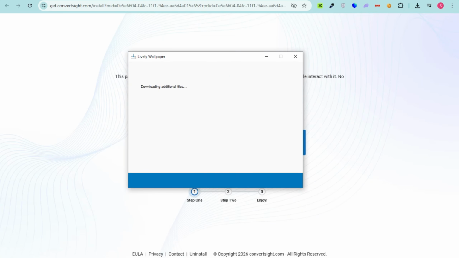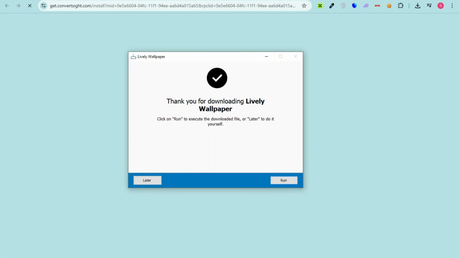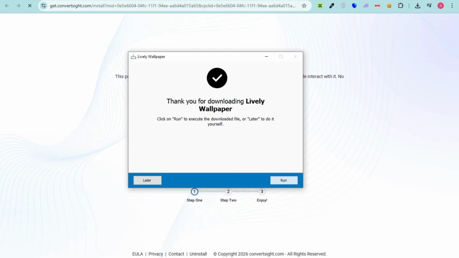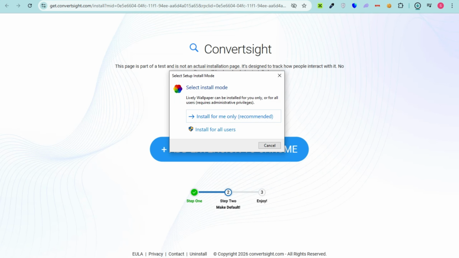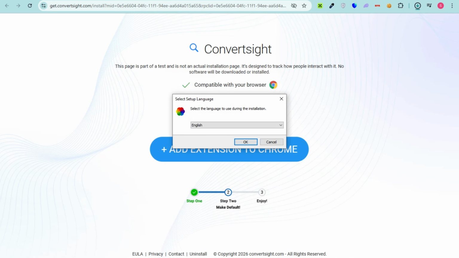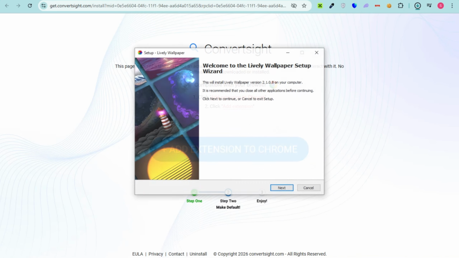So as you can see, it's now starting to download. So all you have to do is to wait again as it is processing. Once done, you will see that it will just pop up like this. Thank you for downloading Lively Wallpaper. So tap on Run and then wait for a couple of seconds again. So probably you should see this one right here. So install and then tap on OK.